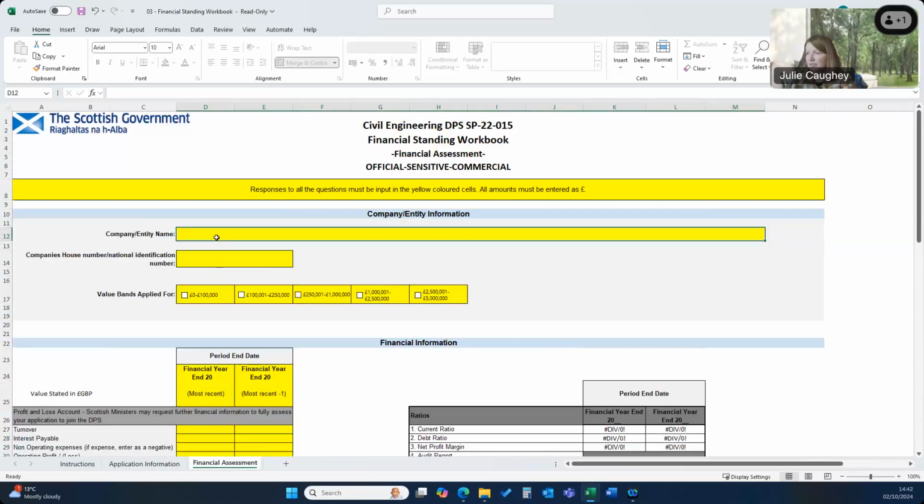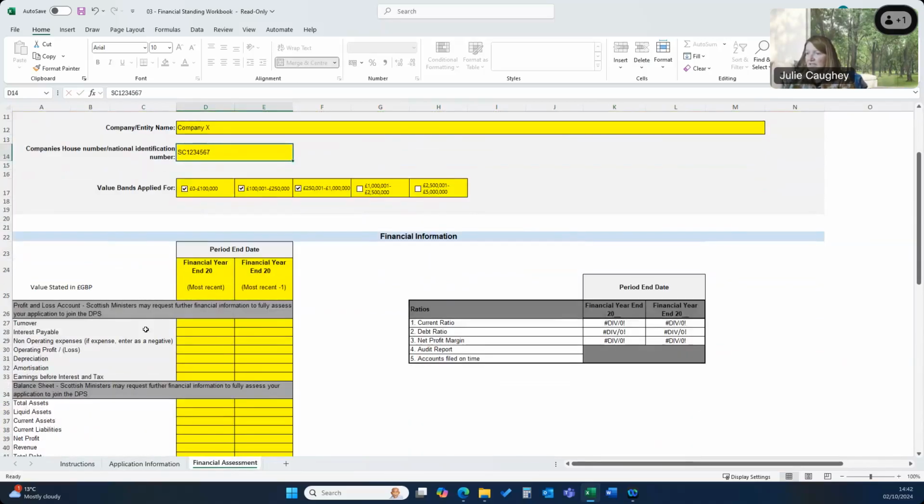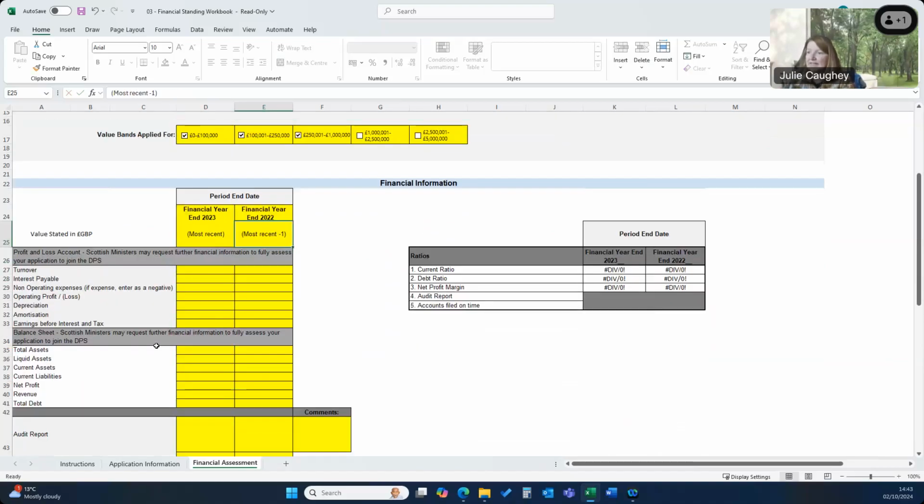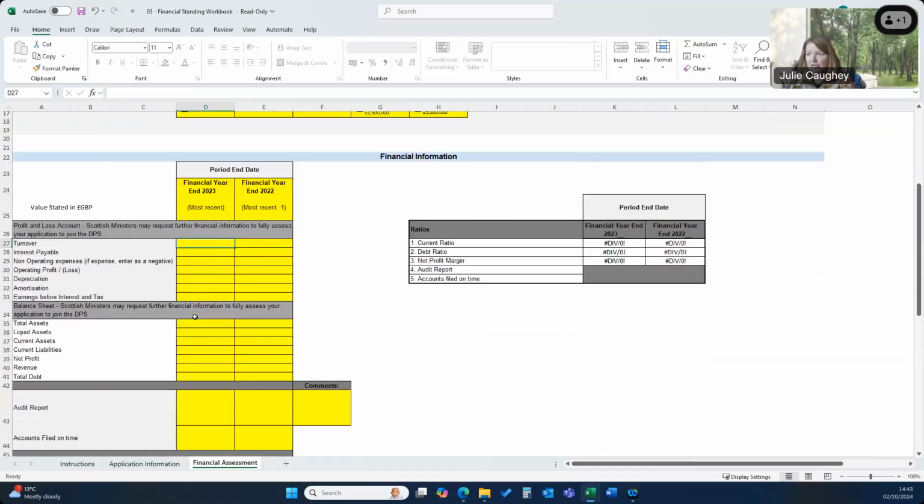So I'm going to put my company name in again, company X, and SC 1, 2, 3, 4, 5, 6. I've done that, these bands, and then we've got, you can put in the financial year, so this is 2023 and 2022, my year-end accounts. And then in here, what I would do is I put in my turnover and all of the information they've asked for from my profit and loss account and from my balance sheet.